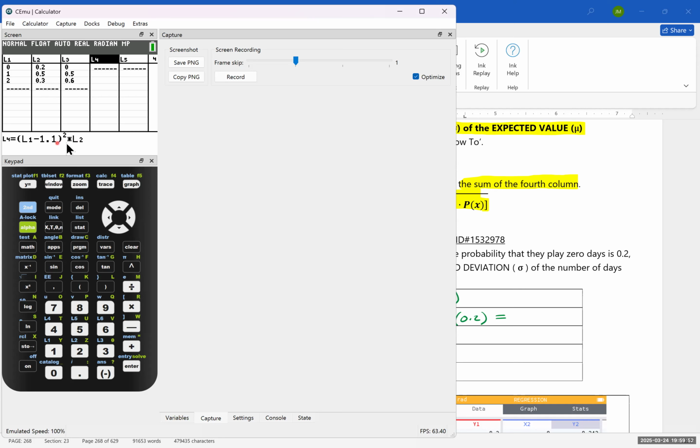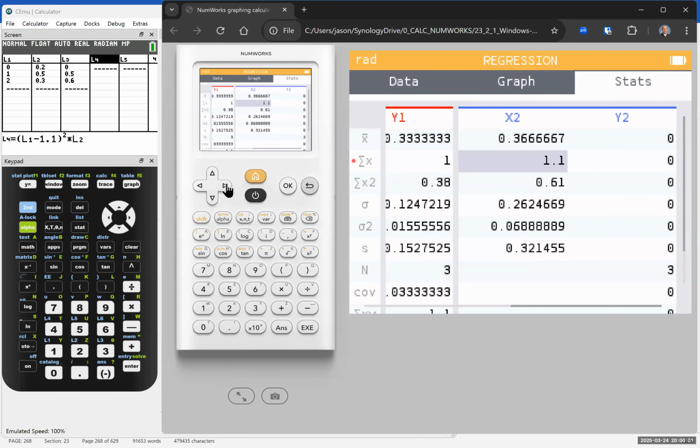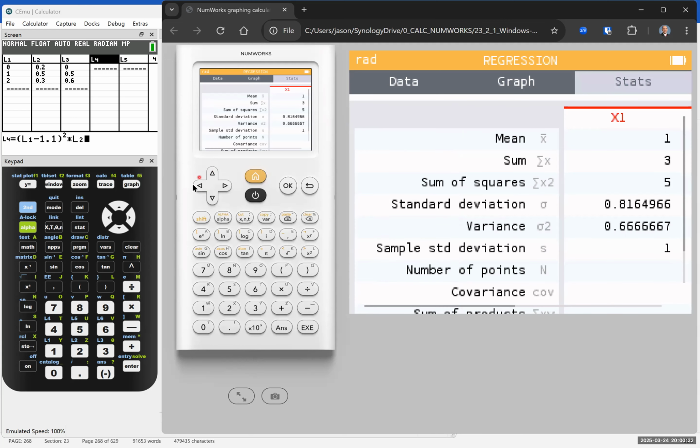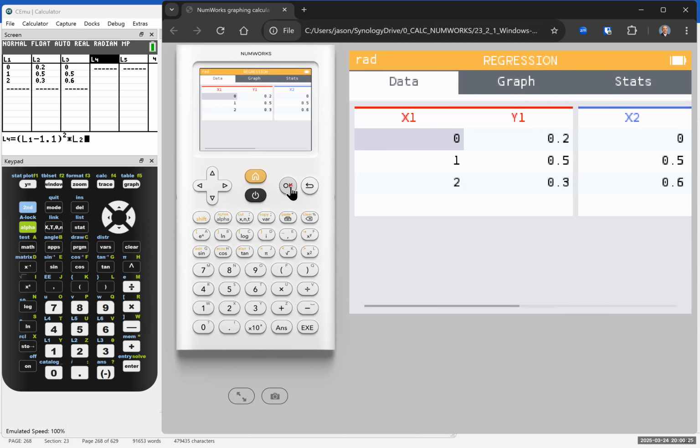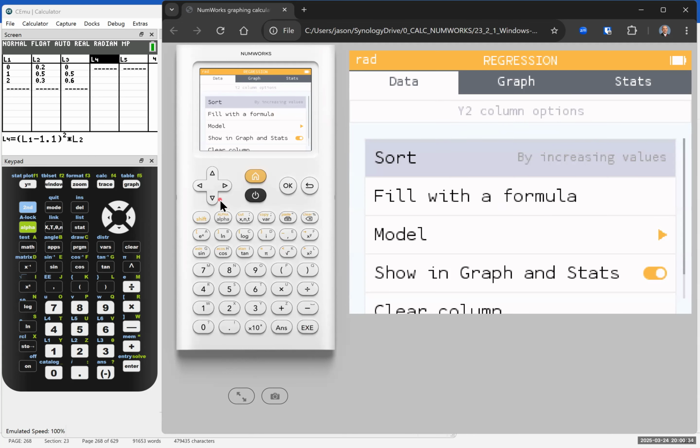Now, I'm gambling on this working, but let me leave this up because I want to do this now with the NumWorks calculator. So I'm going to come over here to Y2, and I'm going to click OK. All right, so maybe not OK. Let me put execute. Okay, why isn't this working? It should work. Oh, I'm in the stats tab. That's why. Let me come over to the data tab. Okay, now I can come over to Y2. I want to hit execute. I want to fill this with a formula.